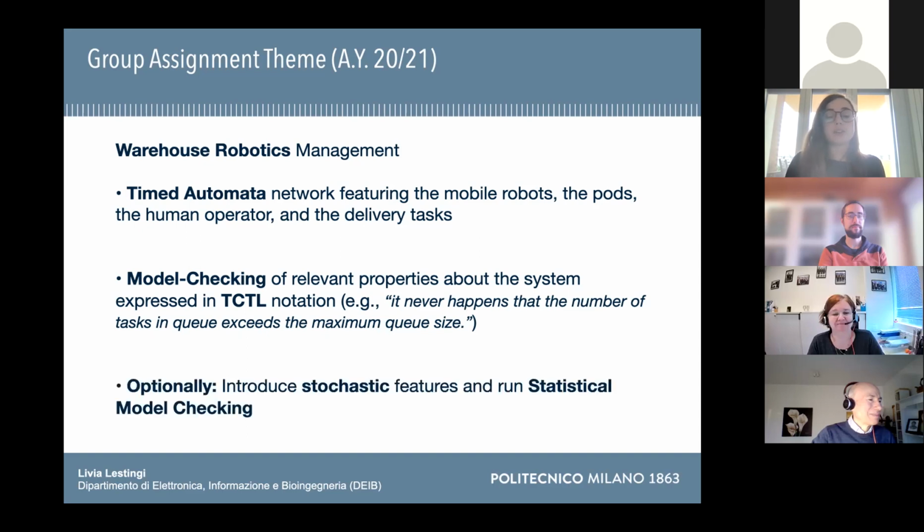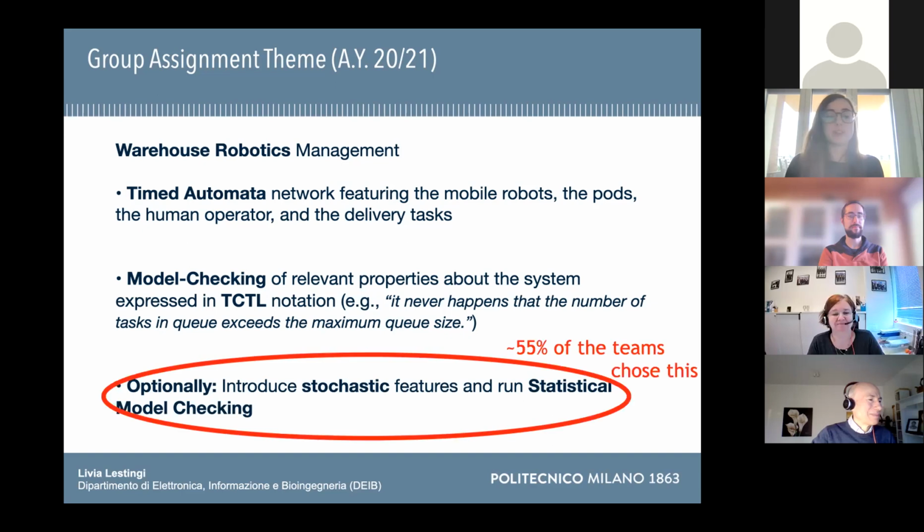And finally, I also gave them the option to introduce stochastic features in the model and run statistical model checking instead of the exhaustive alternative, clearly for extra points. And apparently the extra point argument was convincing enough, as more than half of the teams actually chose to introduce the optional stochastic features.